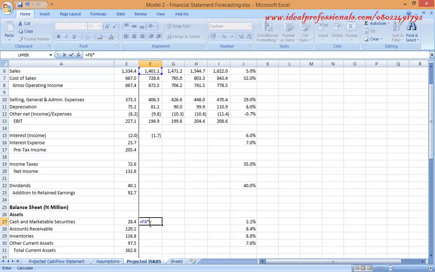multiplied by absolute reference $ sign J27, J, absolute $ sign again 27. Okay, I selected it. I'll say enter. Then I can now copy it across.